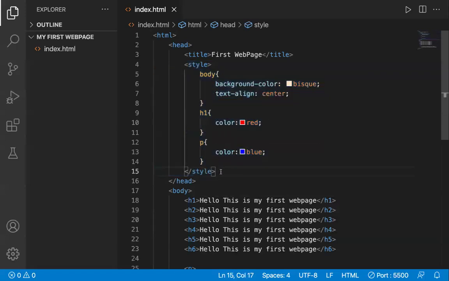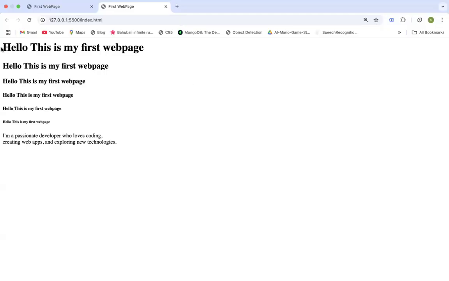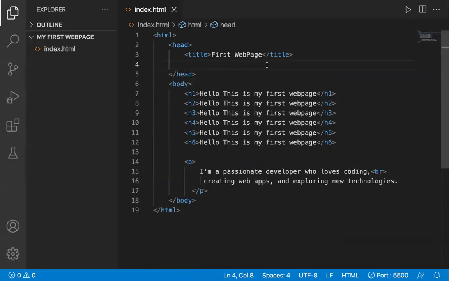Now, I'm going to remove this entire thing and we will see how our project output is looking. So right now it's just back to normal. There is no background color, nothing is there here, right? So I'm going to apply the styling now with the help of external CSS. How to use external CSS?